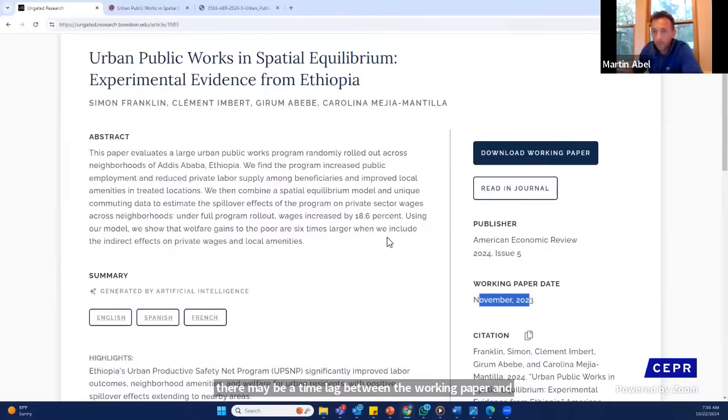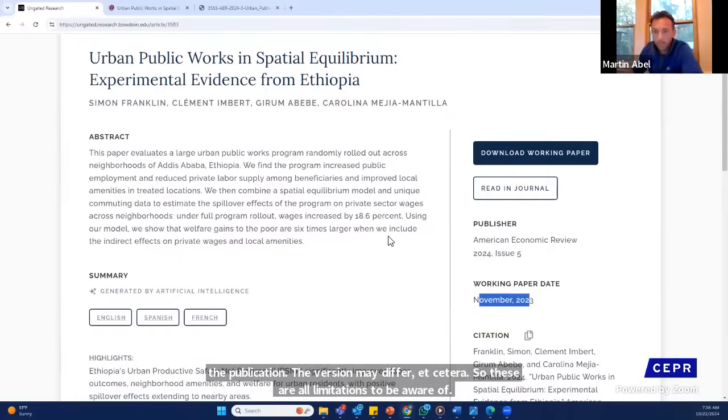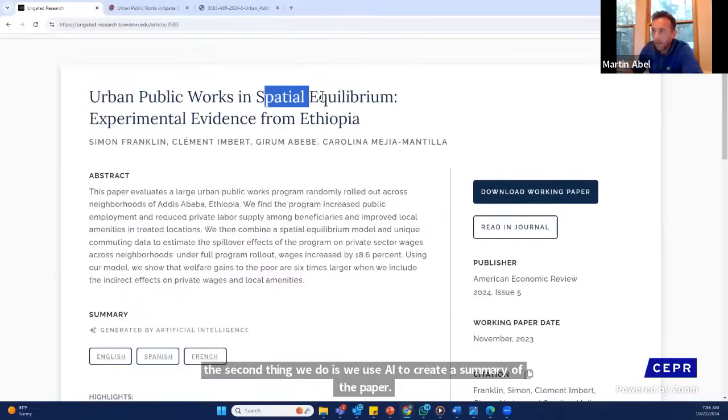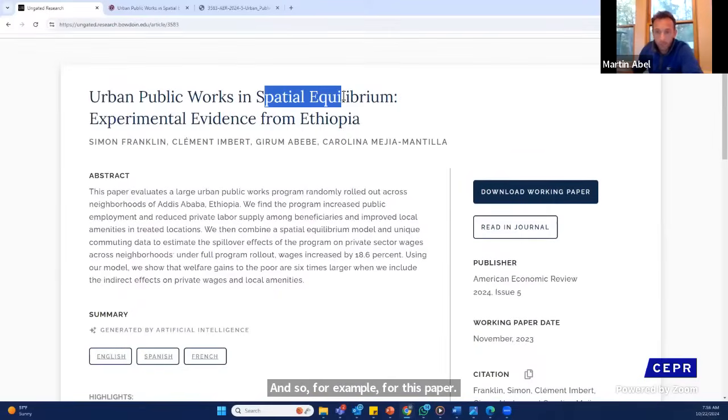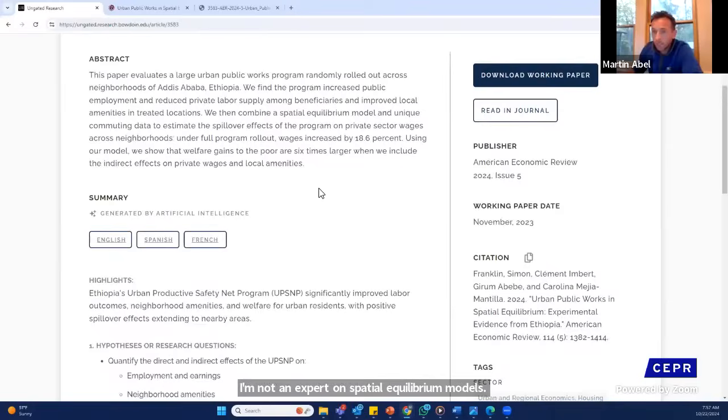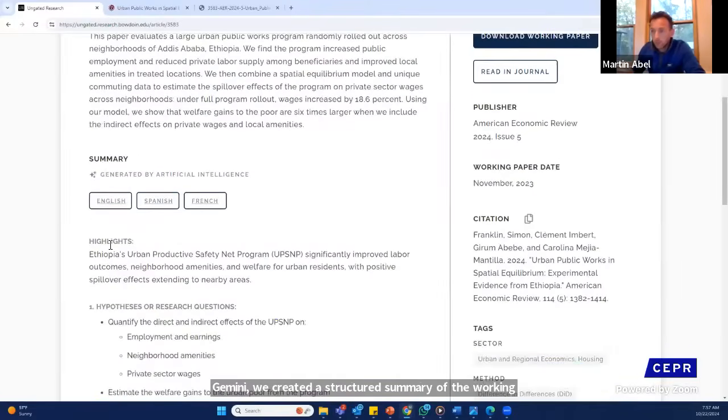Now, the second thing we do is we use AI to create a summary of the paper. And so, for example, for this paper, I'm not an expert on spatial equilibrium models, so maybe I can help create a summary. So what we did is we created with Gemini a structured summary of the working paper based on the introduction, importantly. So here you see a short summary of the paper.